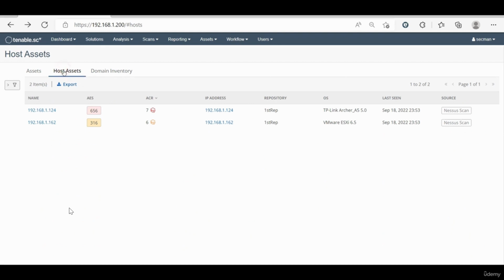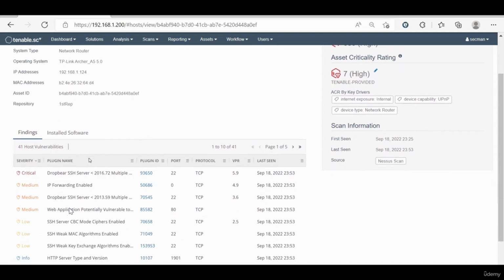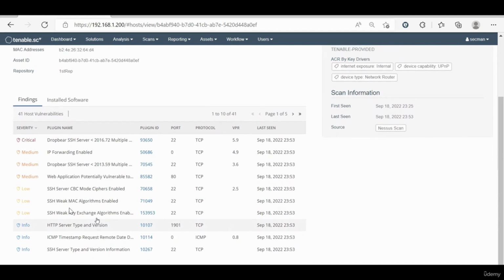If you go to host assets, you can find here the assets that you have. Here is the ACR. If you click on the asset, here you can find the host information, and here are the vulnerabilities or findings for that asset.